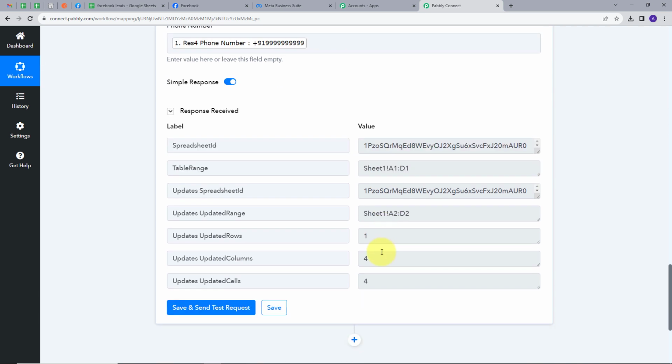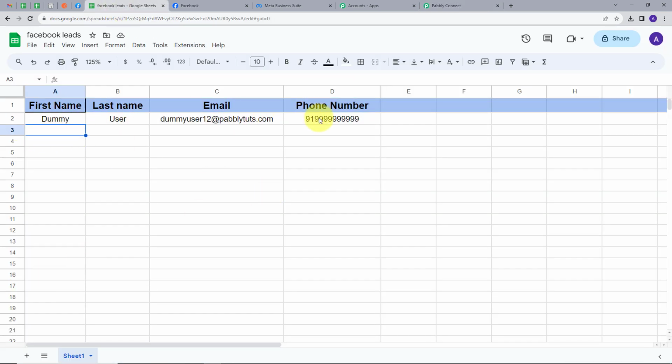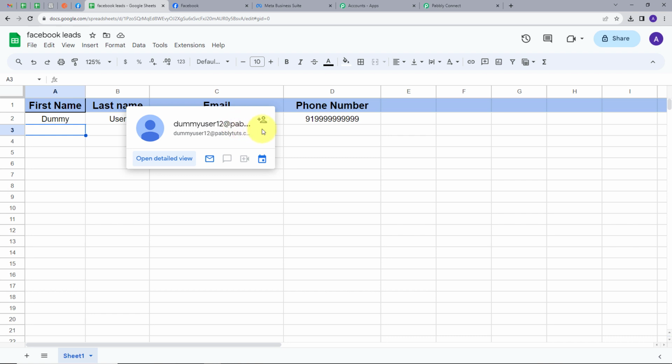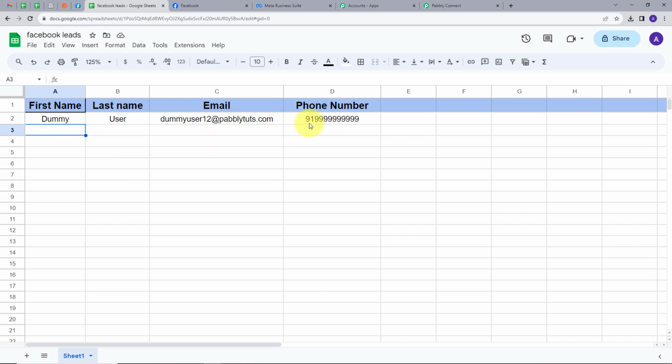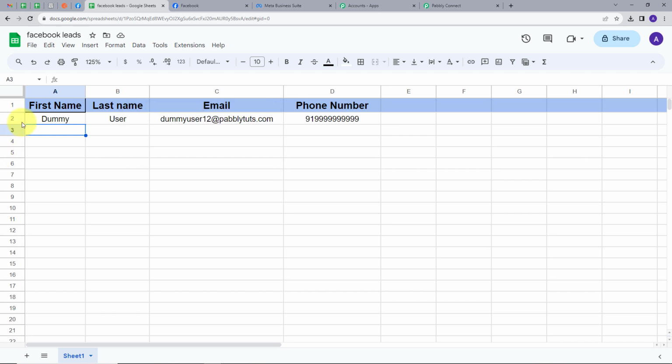Now to check whether we have added these details in our Google Sheet or not, let's go to our Google Sheets. So this is my Google Sheet, and here we have these details. And the first name is dummy, last name is user, and the email is dummyuser12@pabblytutes.com, and this is the random phone number. So these are the details that we had on our lead gen form, and we have added these details from our Facebook lead ads to our Google Sheets.